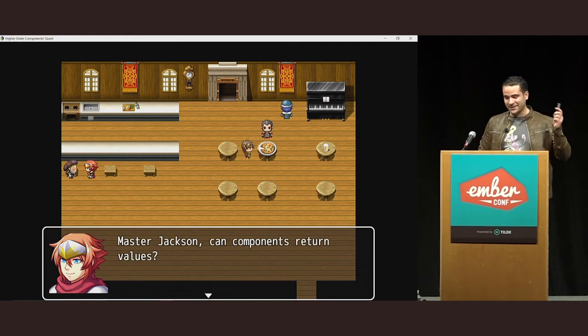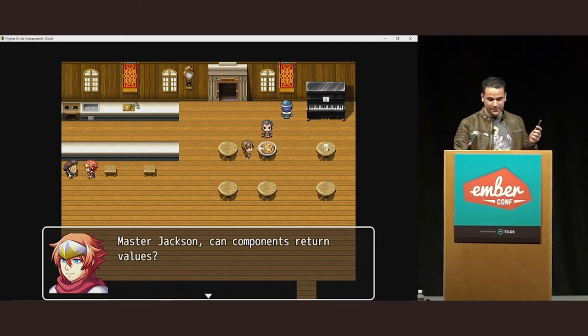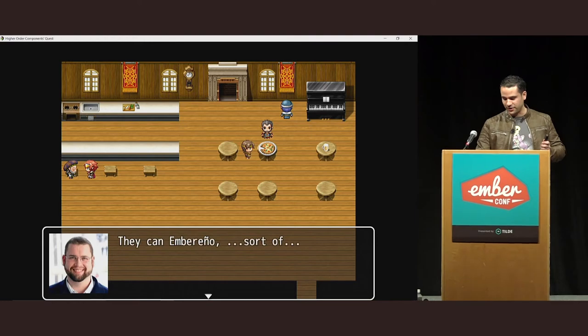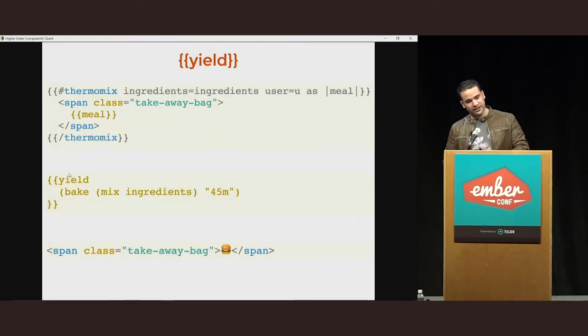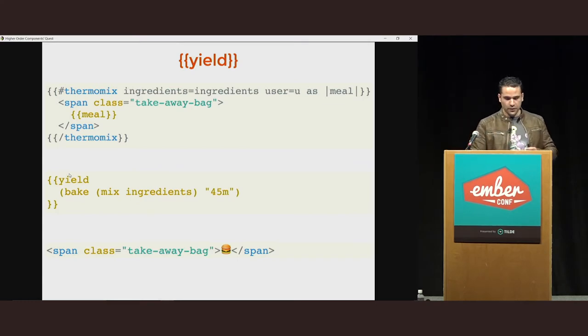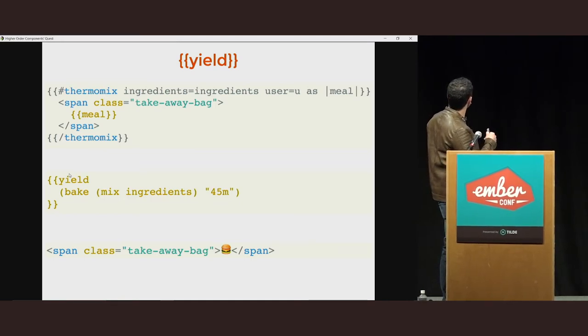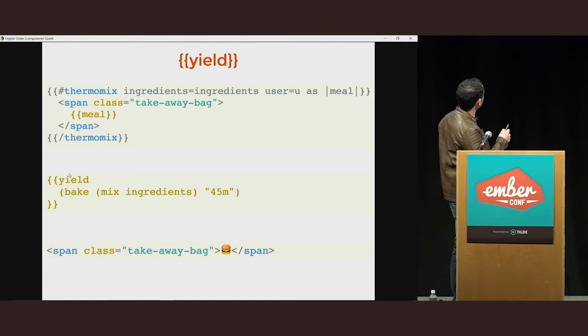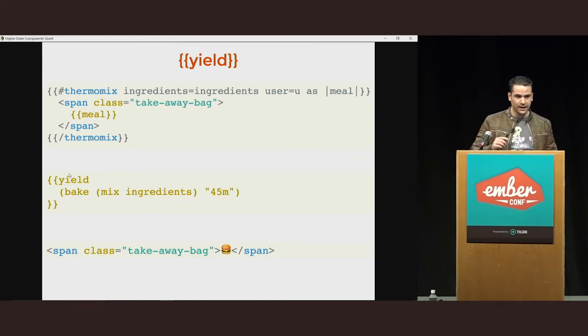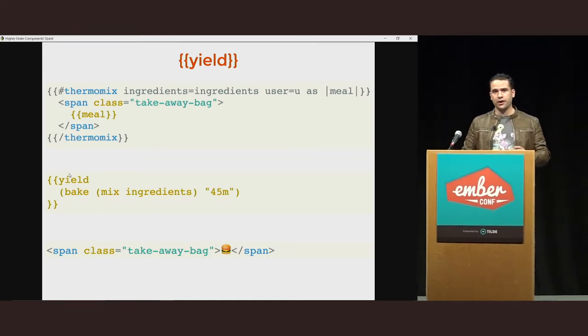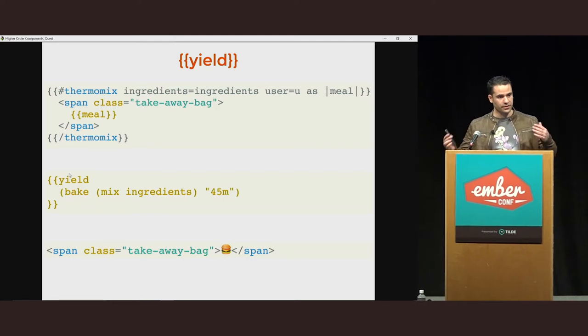So, can components return values? And actually the answer is yes, sort of. Think about the yield keyword. The yield keyword allows you, from within a component, to perform some computations, and then whatever you pass to yield becomes available in the block between the pipes only within the lifespan of this block. That means it's a kind of temporary return. It's a return that is only available within a block.